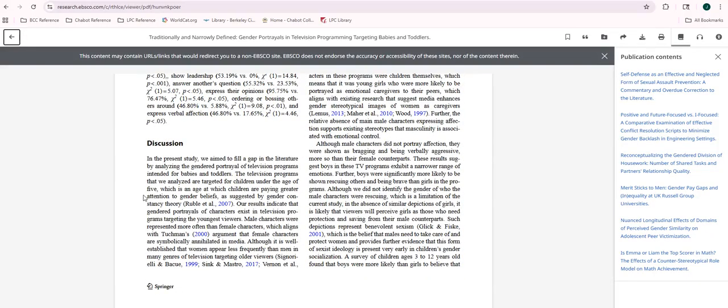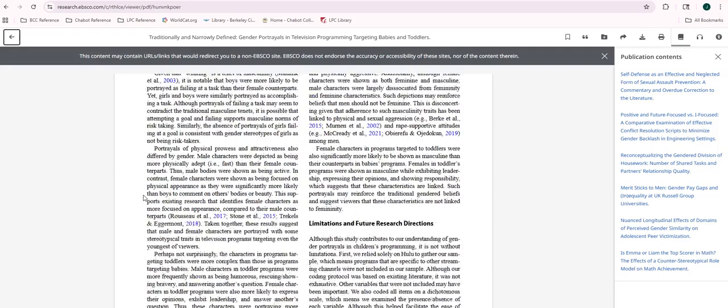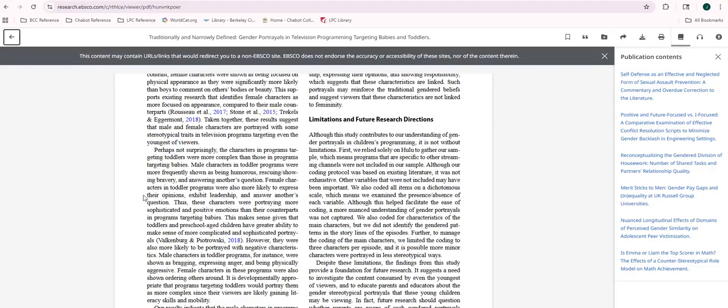Below that is the discussion section. Here the authors interpret the results. This is where you'll find authors' main points and why they believe their findings are important. Next will often come the limitations of the study, where researchers will acknowledge what they weren't able to do, and they'll also make suggestions to future researchers.